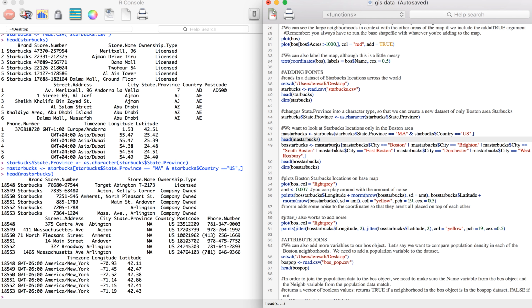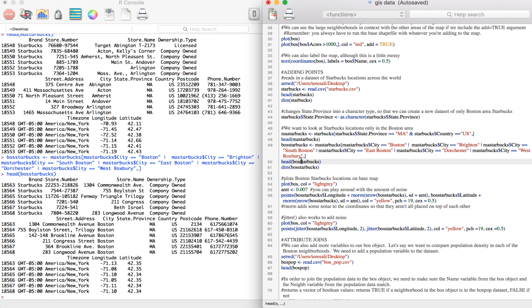And then we have to further subset to create a data set of Boston Starbucks. So I just want Massachusetts Starbucks when the city is Boston or any of the other Boston neighborhoods. So if we run this and then take a look at this data set, and then, yep, you can see that city is Boston.